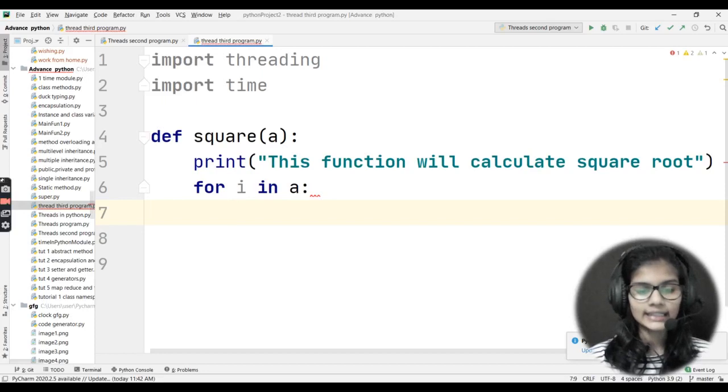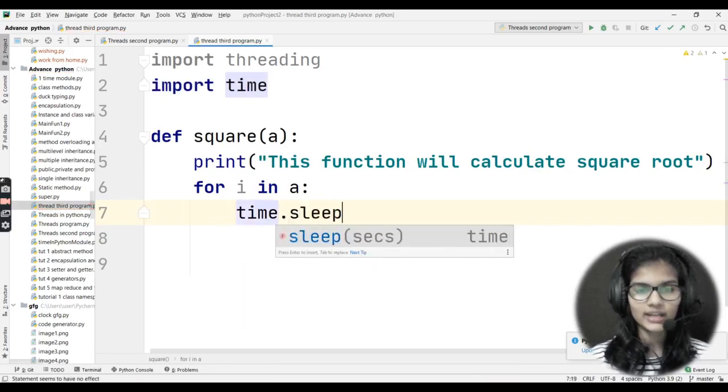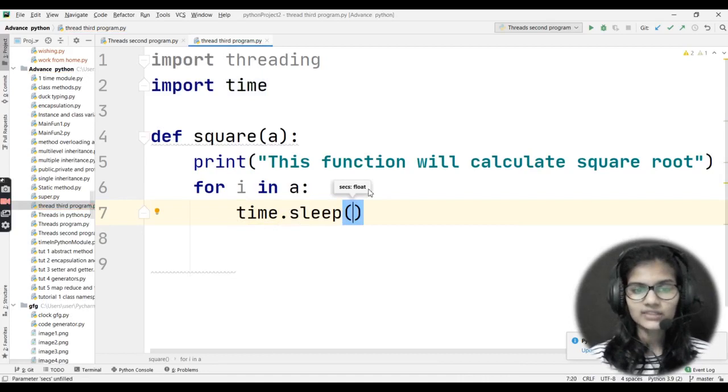So for i in a, and here I'll write time.sleep. This is the reason I have imported my time module, because time is the module which we have imported, and from that module I want to use a function that is sleep. What I want is that, let's say my first square root of a number has come, then it should wait for some seconds, and after that the second should come, after that the third, after that the fourth. This is the whole idea I want to appear here, so that it comes in a proper time interval.